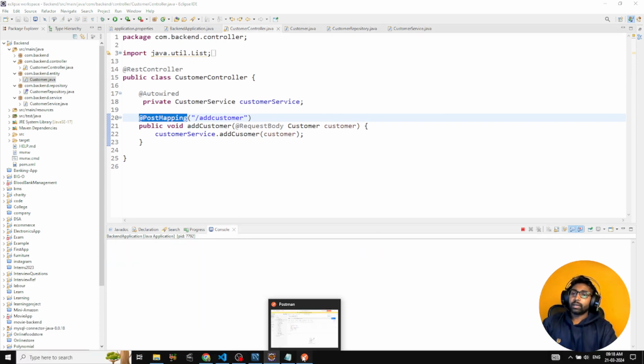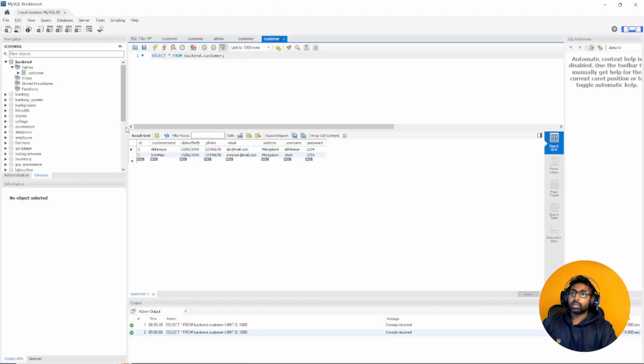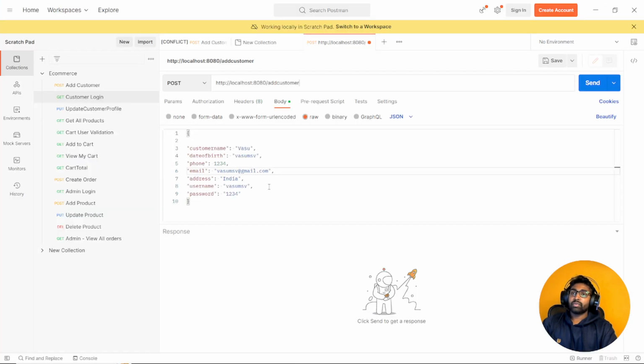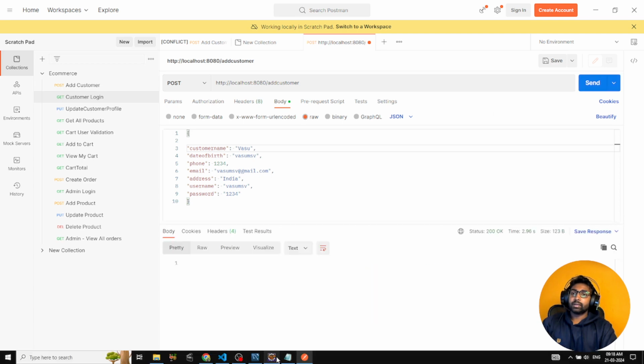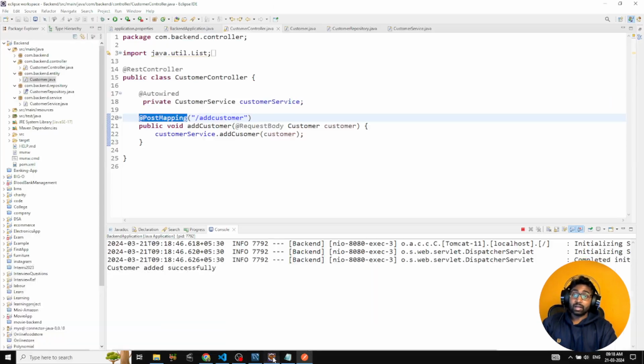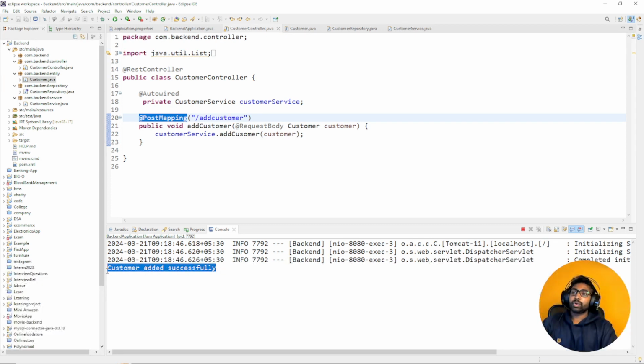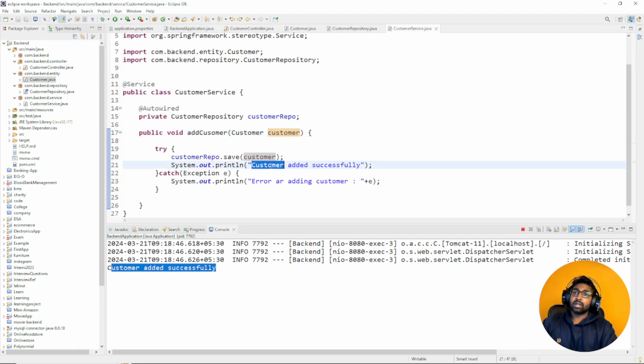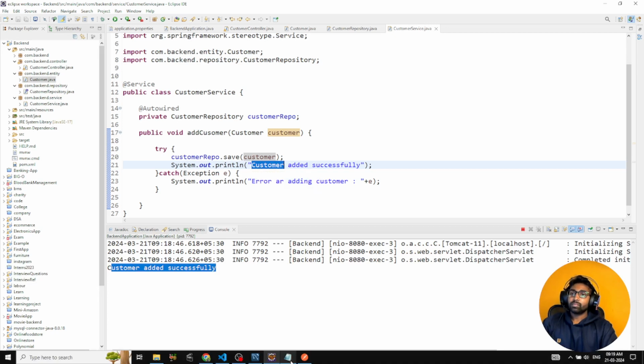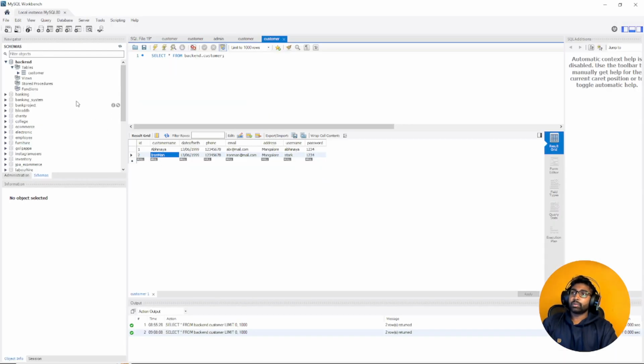I'll go to my Postman again, and I'll also show the database. We have only two records, the first one is Abhinaya, the second one is Ayaman. Now we are going to add a record named Vasu, and let me send the request. It's sending. Let's see in our console. We got a message saying customer added successfully. We have written this print statement in our service, customer added successfully. Let's go to our database and check whether the data has been added or not.